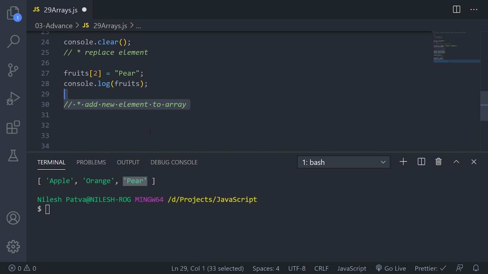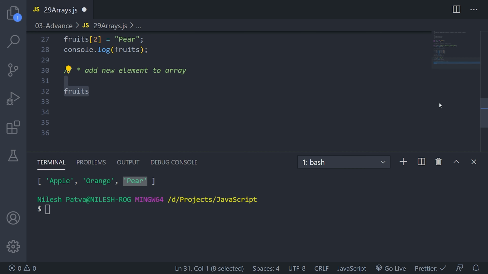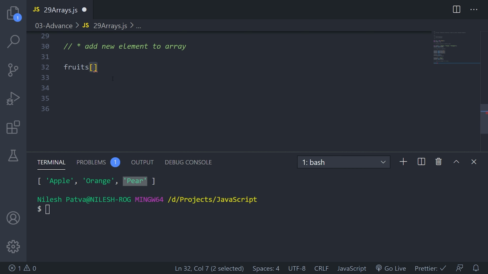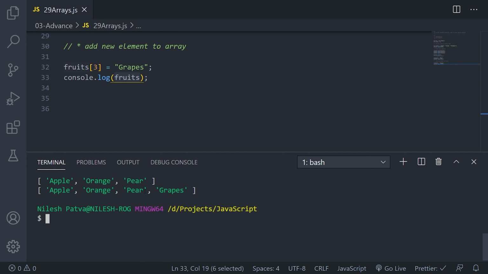If you want to add a new element, you can use this syntax as well, and there is another method, which we will come to later. I know 0, 1 and 2, only 3 elements are there, so index 3 is empty right now. I can add a value there. I am adding grapes here. If I print this, you will see the fourth element added. That is how you can add a new element or make a new entry to an array.